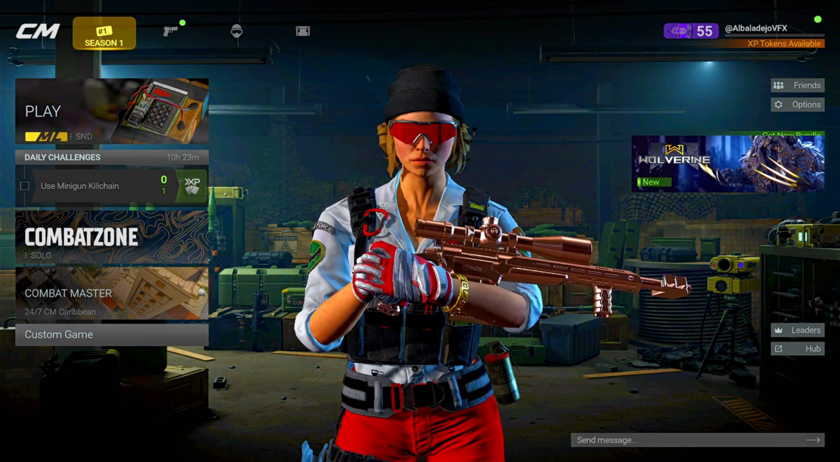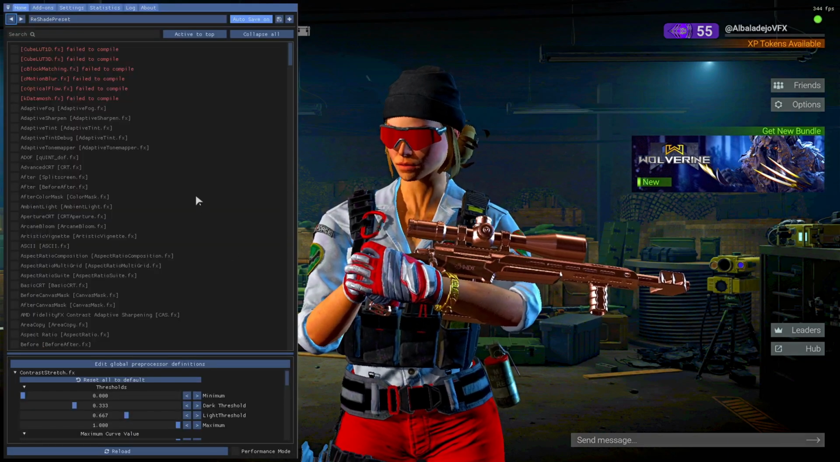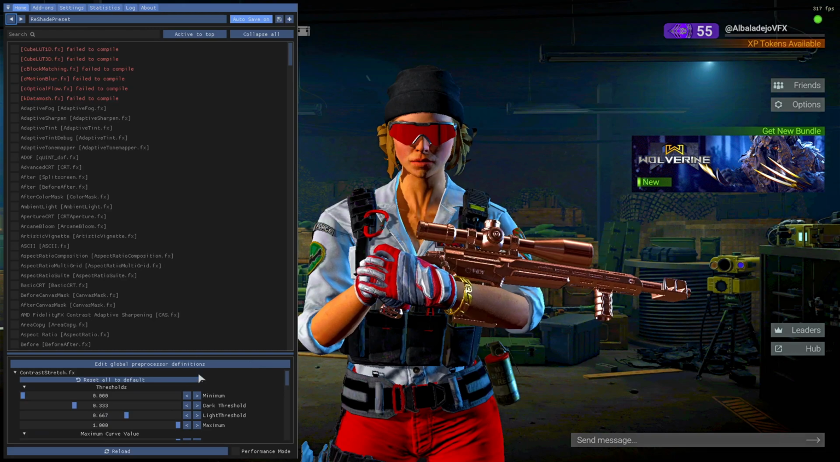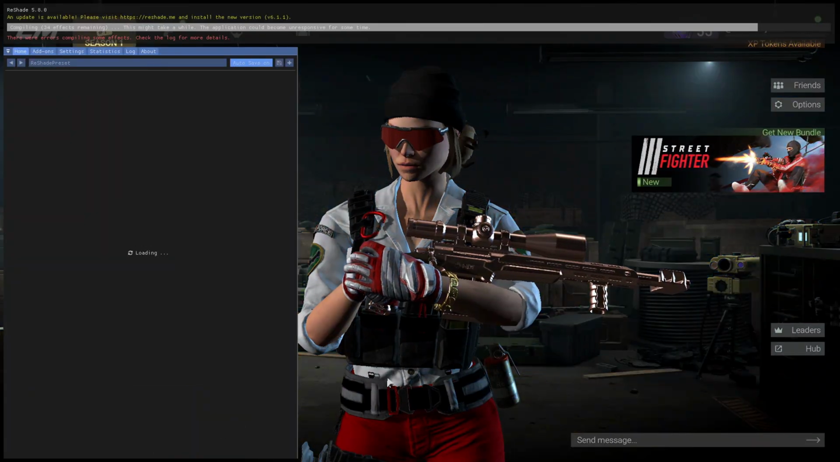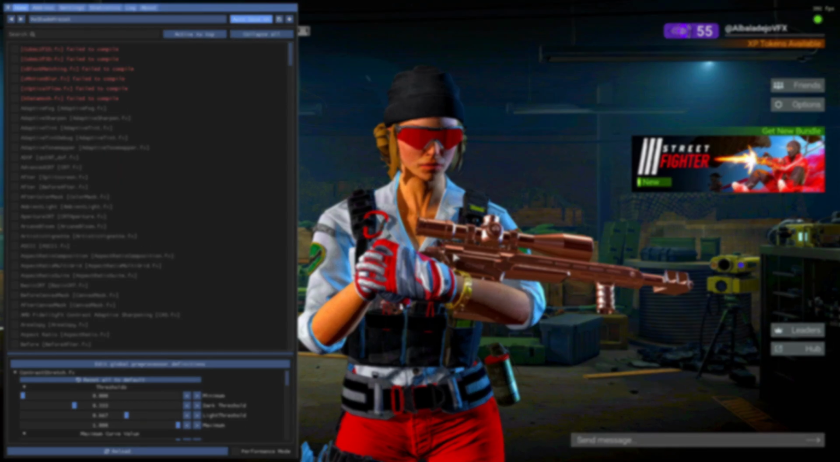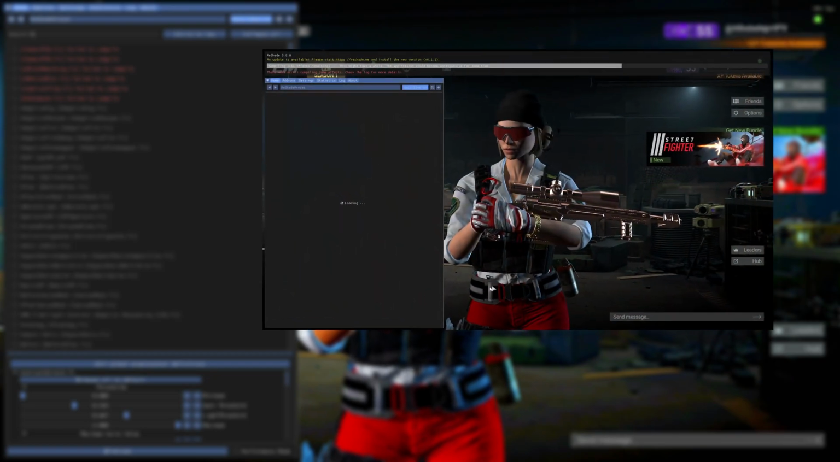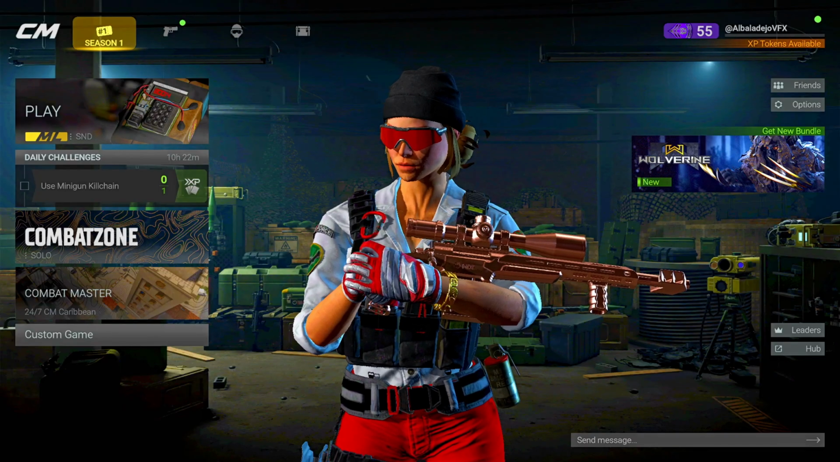With ReShade, you can press a hotkey and it'll pull up this menu. So as you can see, if I press reload right here, it'll reload all my settings and it'll go really gray and dark. That's what the game normally looks like without my ReShade. So yeah, let's get into the tutorial.